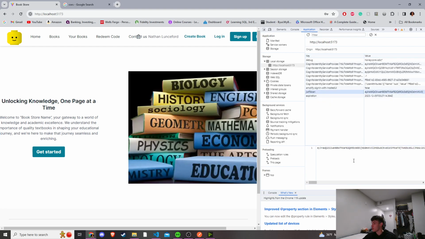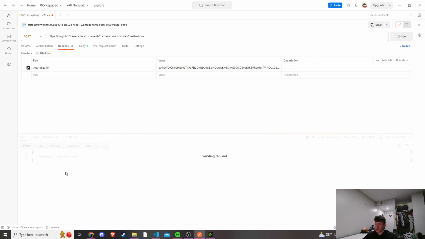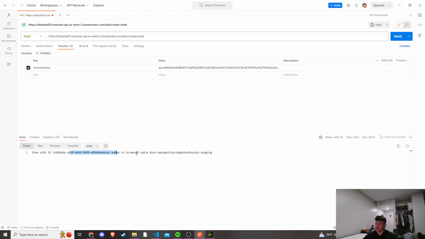So we'll take this value, which is returned from the back end, and we'll attach it to this request. I'm going to uncheck it and show you what it looks like without it. So if we send this request without proper authorization, we're going to get a message that says unauthorized, right? Now, if we send it with the authorization token, we're going to get this item was created and put into this table.